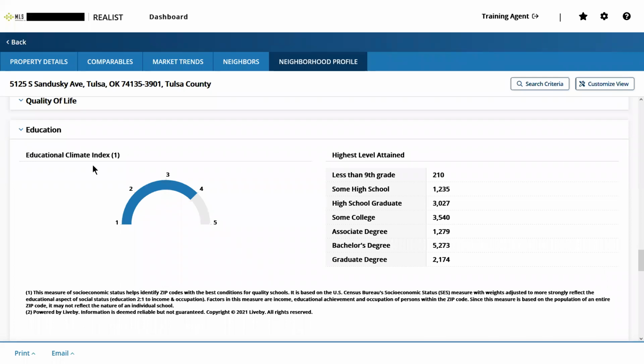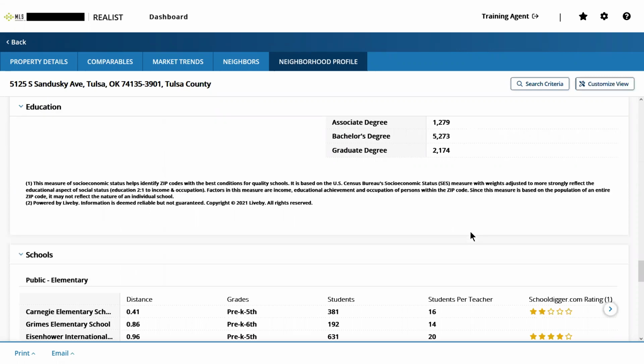We also have an education section. You can get rid of some of these sections as well. So if you wanted to send this information over to an investor and this might not be of any value to them, you can just uncheck this checkbox the same way that we did when we were looking at our property details with the sales score indicator and the estimated value.